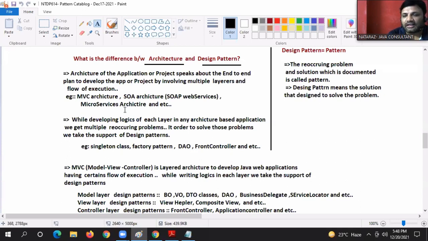MVC is our architecture. SOA, service oriented, is an architecture. Microservices is an architecture. Singleton class, factory pattern, DAO, front controller, all these are design patterns. In various phases of architecture based application development, design patterns will be utilized.